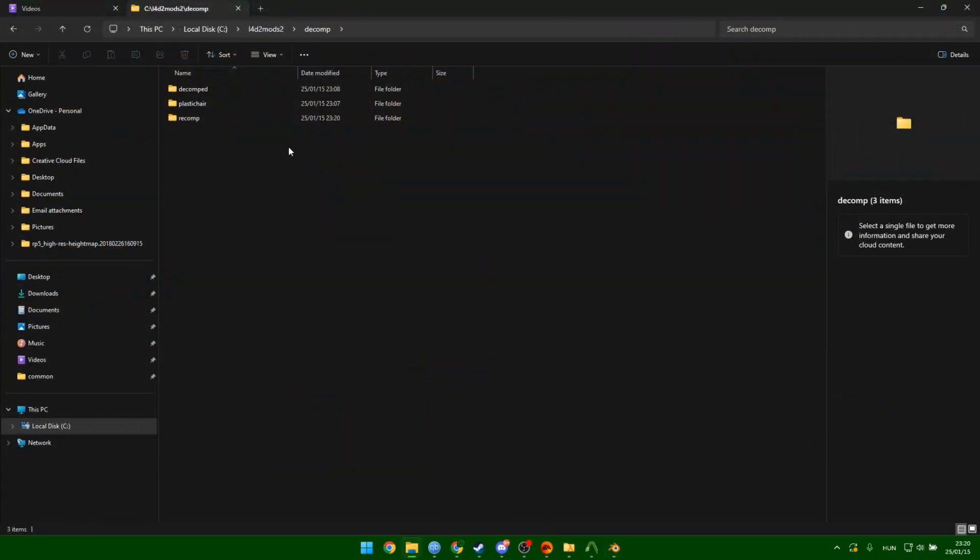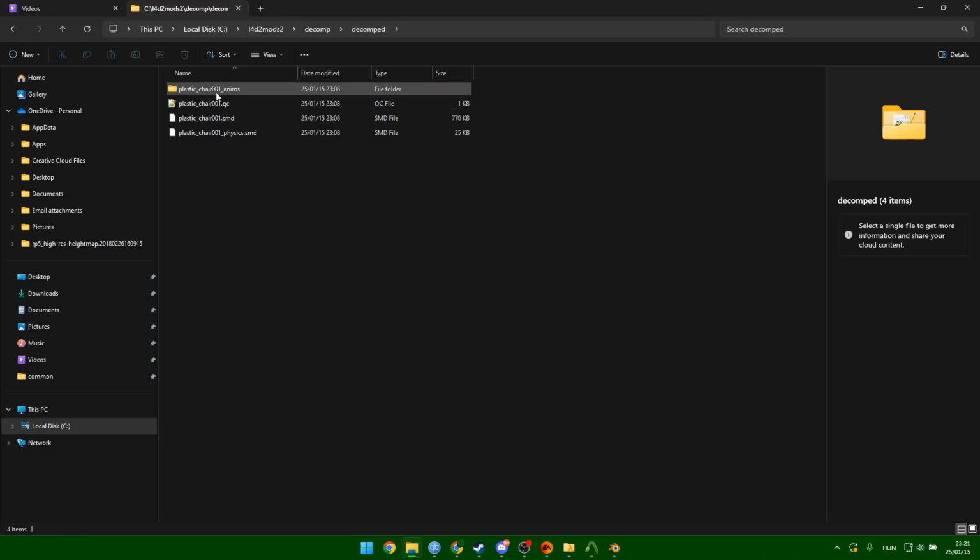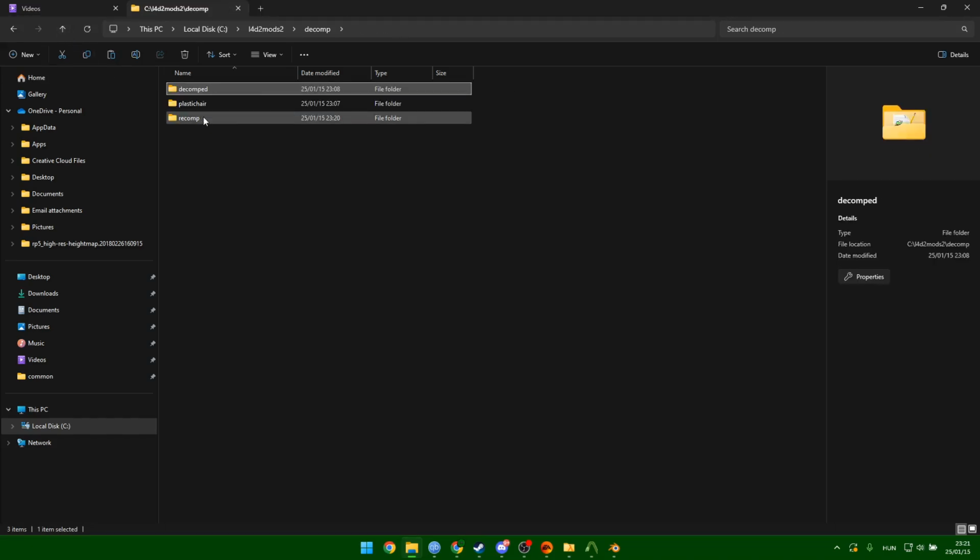All right, let's go to our recomp folder. And as you can see, we have plastic chair 001. This is our Spore creature. Now, what we need to do is go to Decomp, and we can just copy these. If you want a different physics for it, then you will need to make a physics mesh as well, which has to be a very simple mesh. I will go through it in a different tutorial.